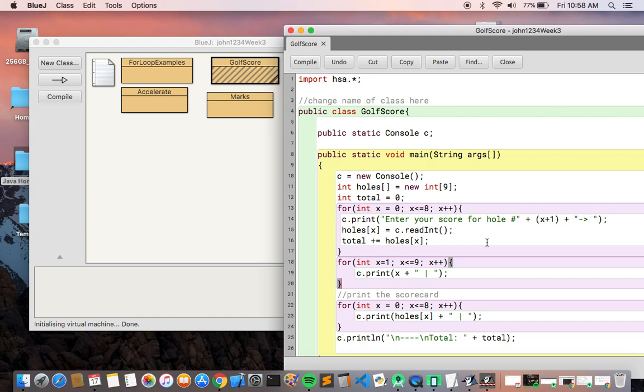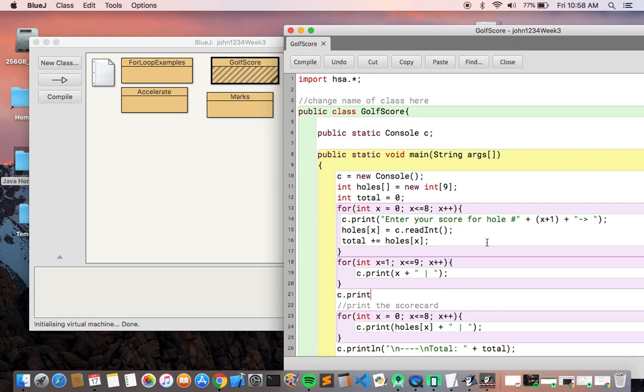Okay, now before I print those, I'm going to go c.println, and then I'm going to go like to a new line, and I'm going to print like a bunch of dashes, so there's like a separator between the hole numbers. I'm not sure how many I need. And then just like that, I guess. So that'll probably work. Okay.